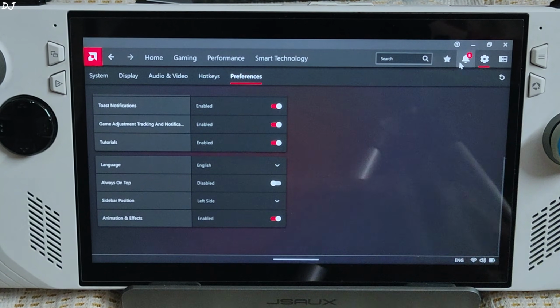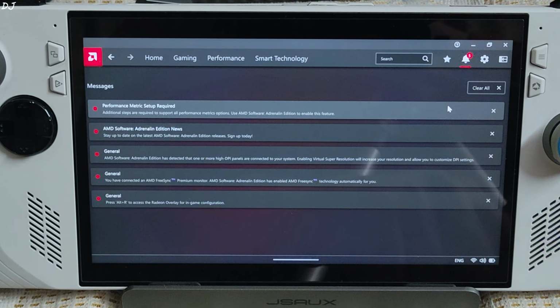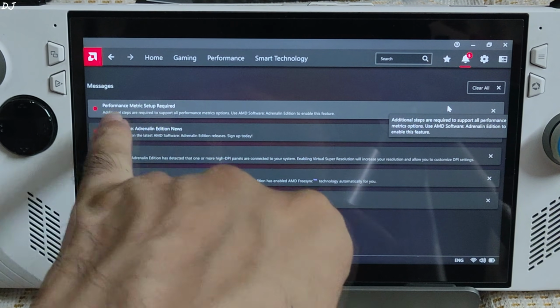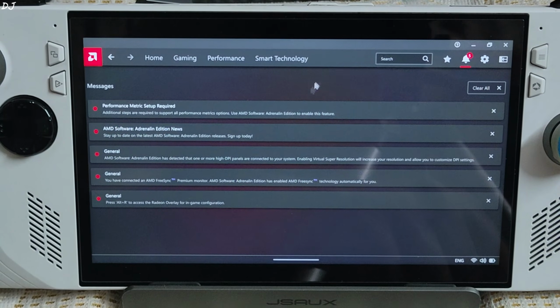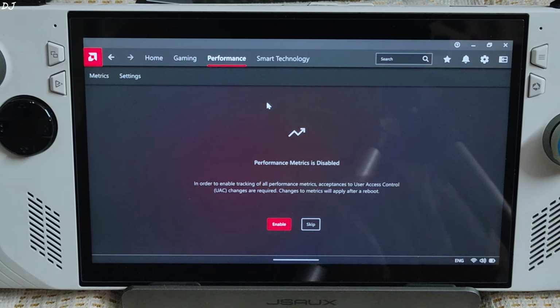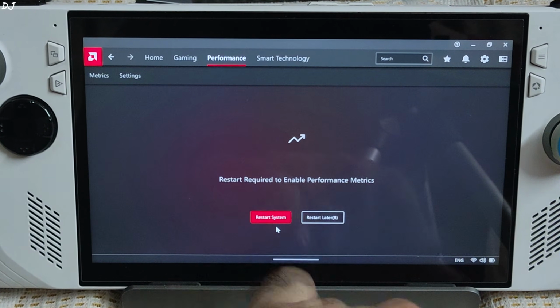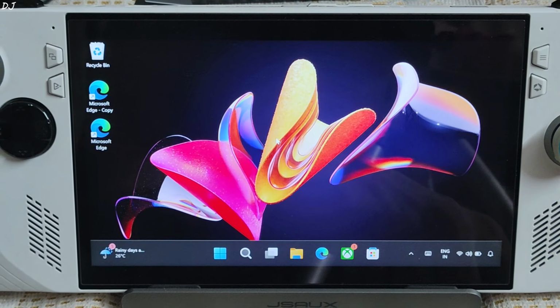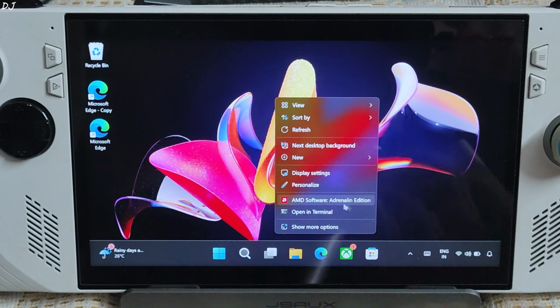Now just click on this bell icon here. You need to provide the UAC permission in order to enable the performance metrics. Performance metrics setup required. Click on it. Enable. Restart system. I'll restart it. Now I'll set up Adrenalin's performance overlay.